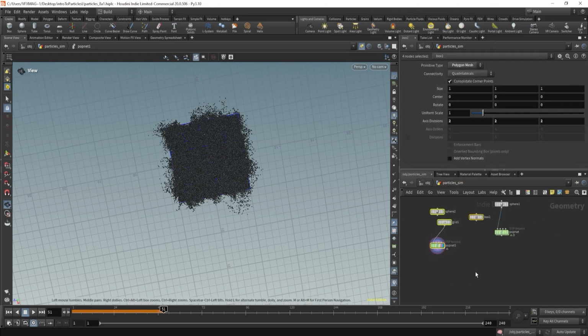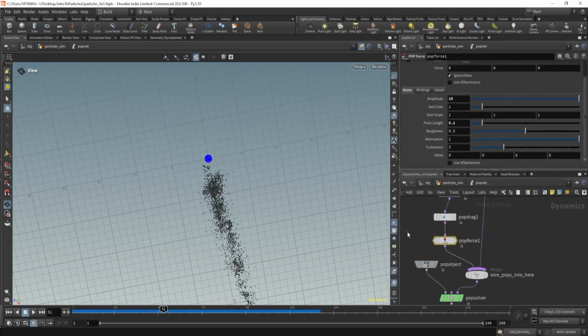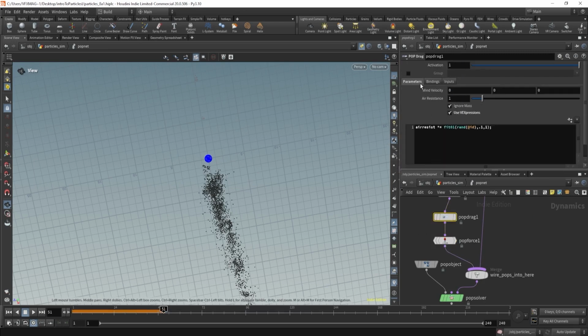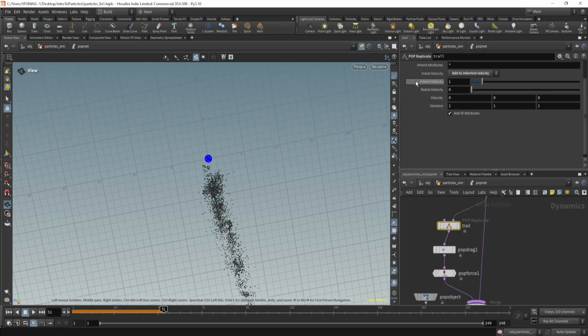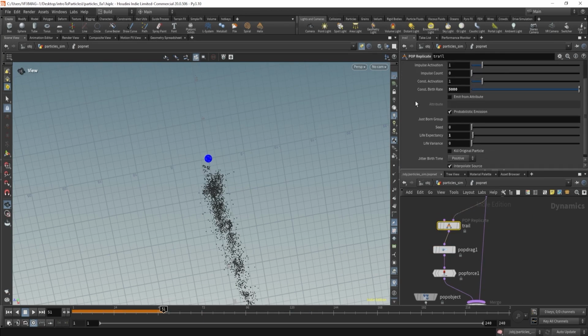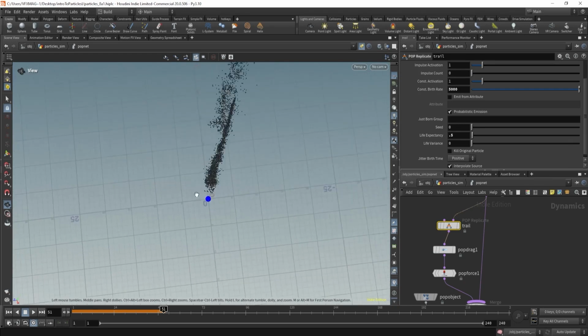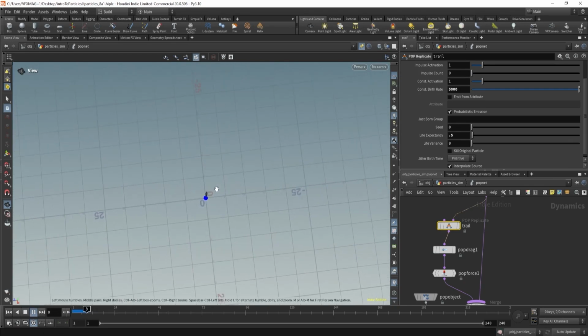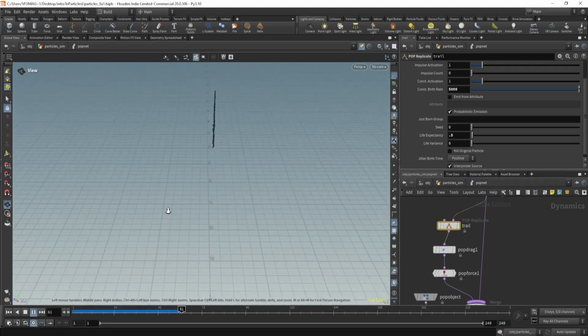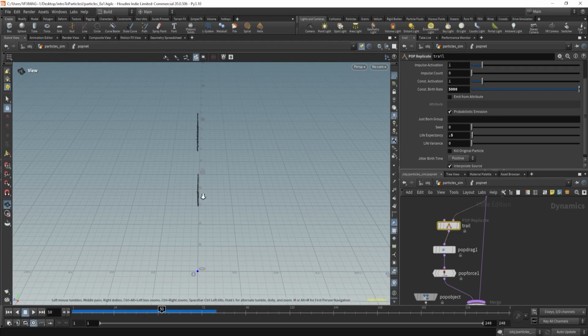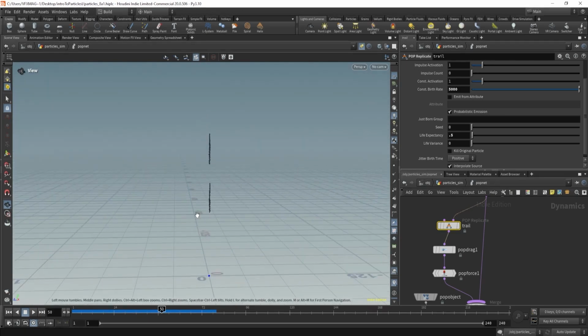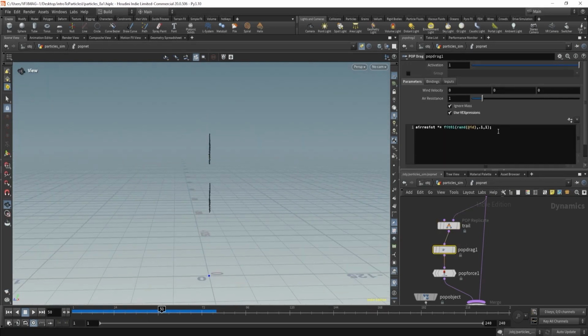Let me just delete these. We understood this part, so I don't want to change anything. Just keep it, and I will reduce this life over here. Yep, that's fine. And I want to talk about this VEX now. So what's happening over here?